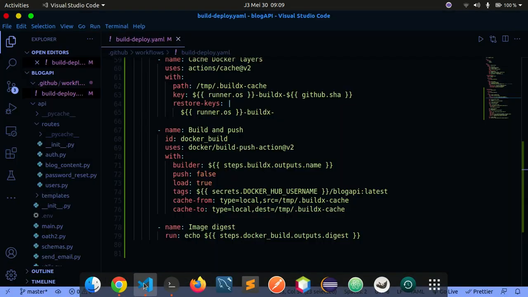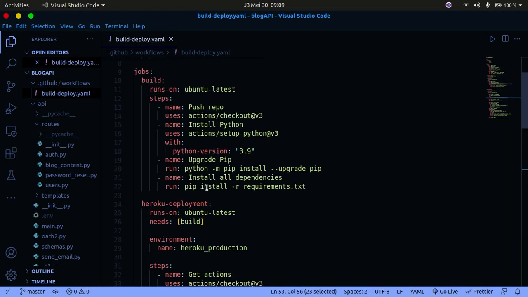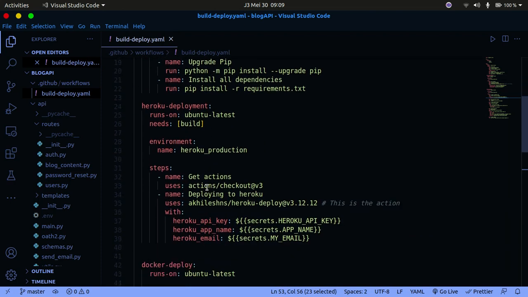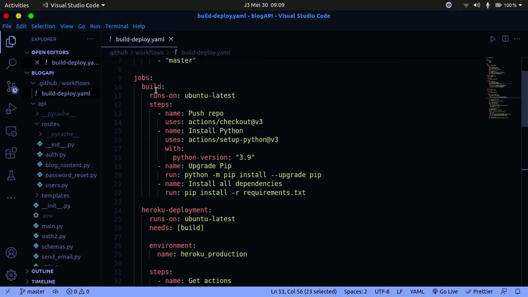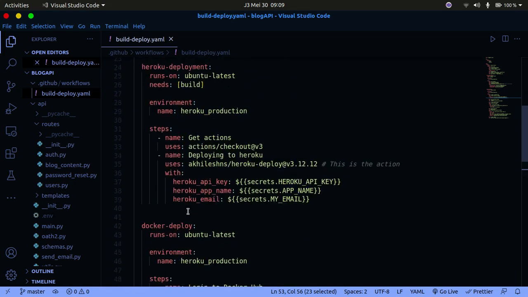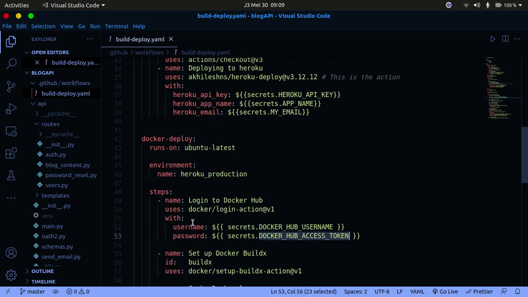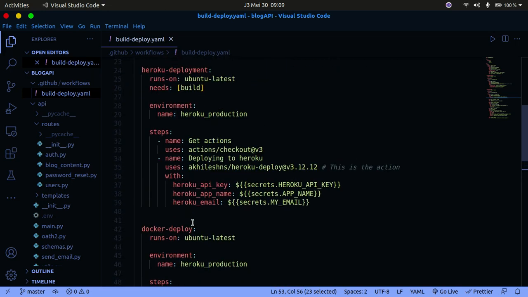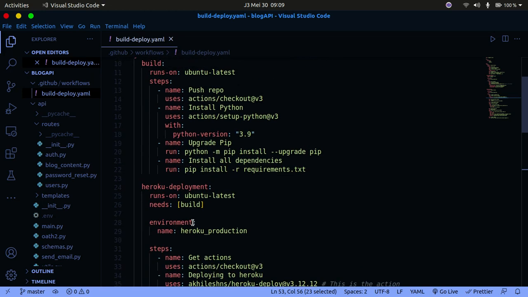So let me go back and explain something about this. When you're talking about the push to Heroku, you see that it needs the build action. It means that the build action should be completed before pushing it to Heroku, right? But Dockerhub doesn't depend on any of this. So this is how you can specify dependency or independency. GitHub actions run in parallel, right? It means two actions can run at the same time. But now we are saying that this action depends on this one finishing. So if this one finishes, that's when this one runs.